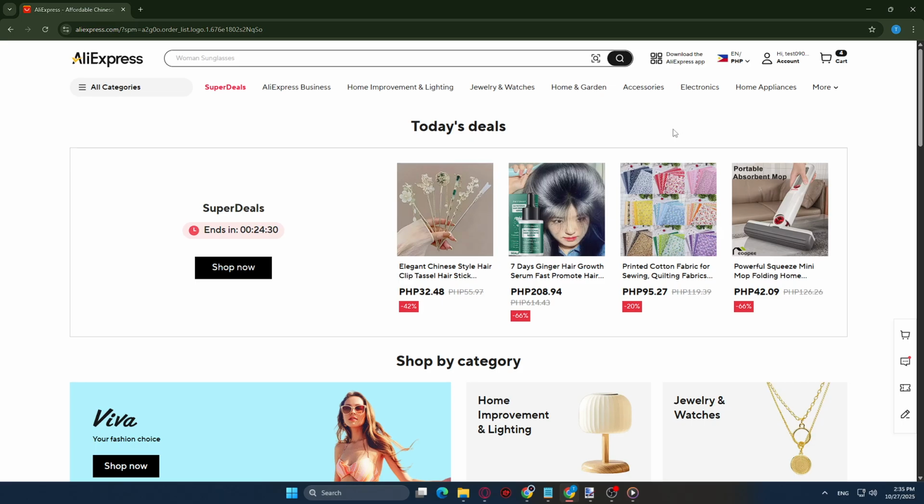Open your favorite web browser, and in the address bar, type aliexpress.com and hit enter. This will take you to their homepage. Aliexpress is a vast online marketplace, so if you're a first-timer, take a moment to appreciate its layout. Spend a little time familiarizing yourself with where everything is, but today we're focusing on account settings and specifically payment methods. Now, let's move to the next step.